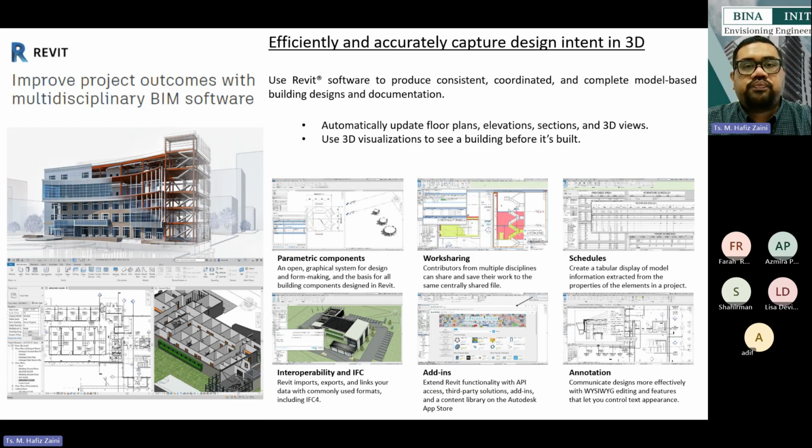Okay, so the reason why Revit is the commonly used tool in Malaysia is, number one, because of its capability and also the interface. From Revit, you can have parametric components, worksharing, schedules, and interoperability, which means you can export to IFC. They have add-ins or plugins in the interface and also the website. Later on, I will share, and also the annotation.